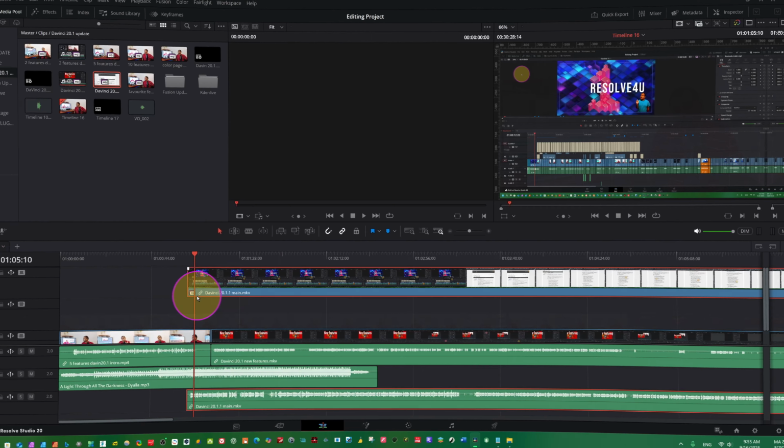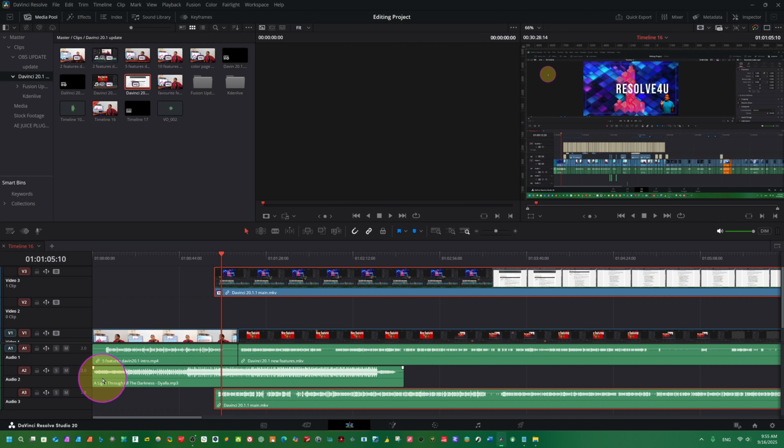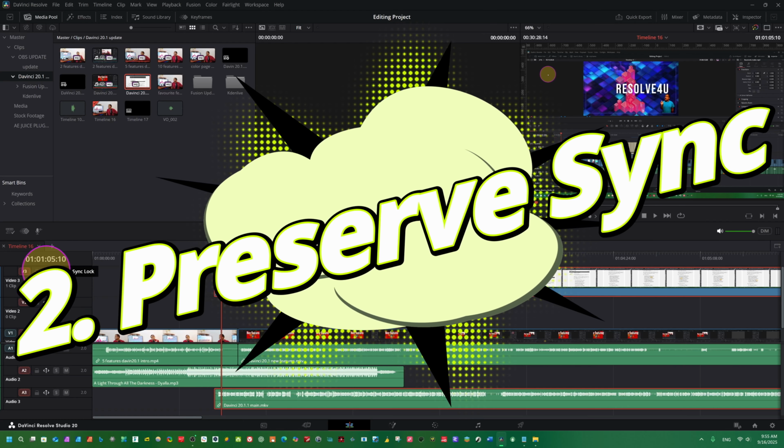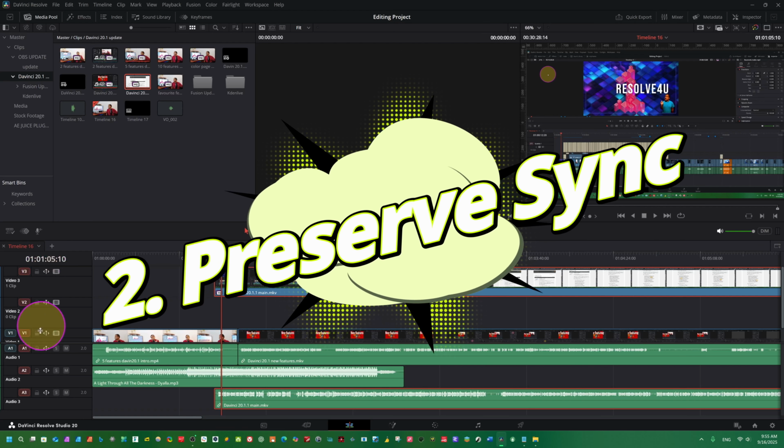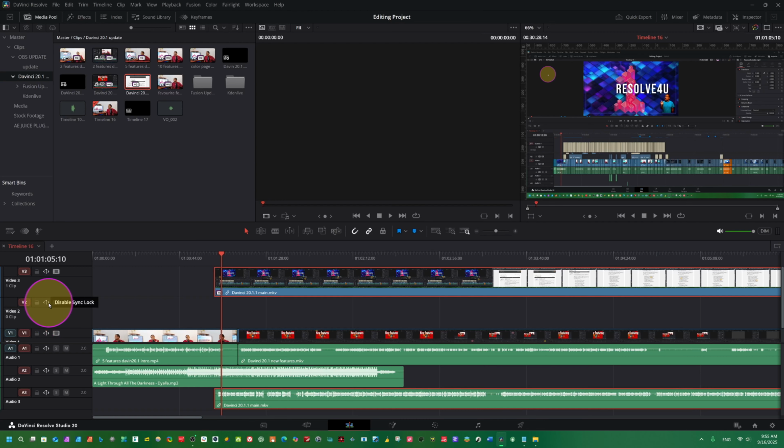Our next new feature is preserve sync. You can see here, this is the toggle here, sync lock. You can switch this off and on. When this sync lock is on, you can actually preserve your audio and video music which you have synced. Let's see how it works.